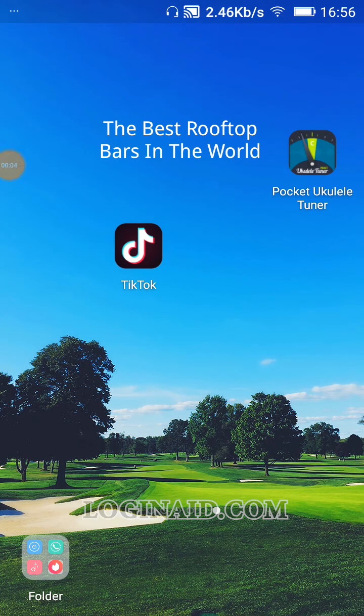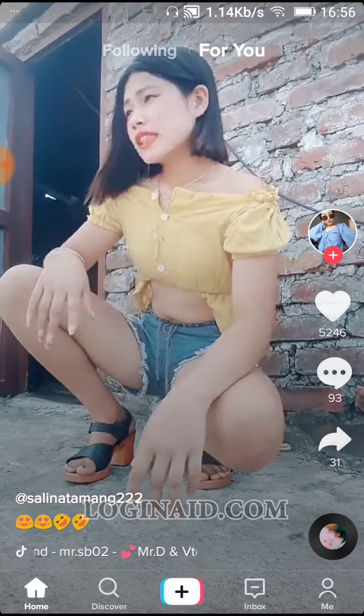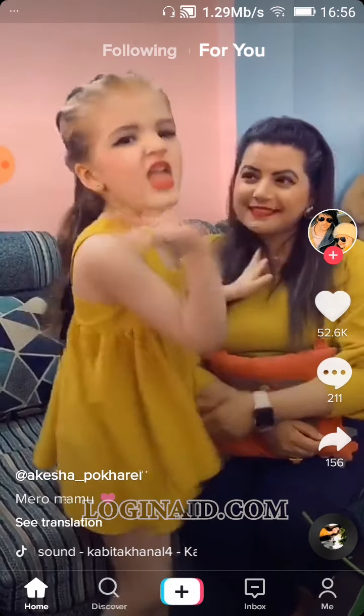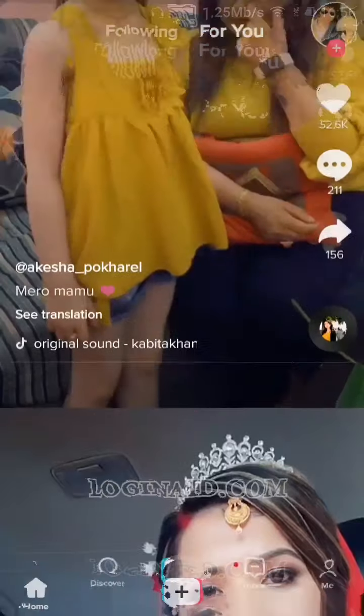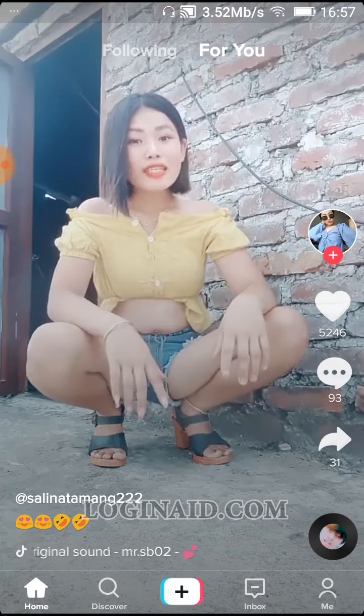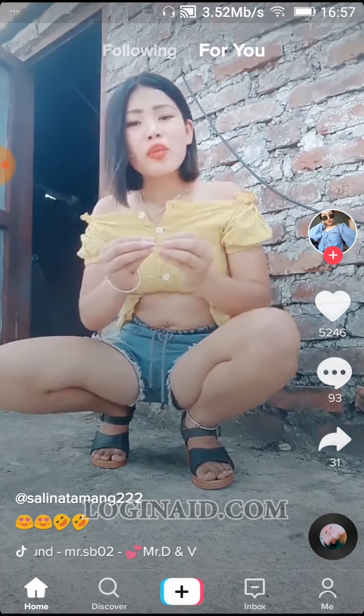On today's video, I'm going to show you how you can use different kinds of filters on TikTok. Once you've made the video, you can add and remove different types of filters to make your video look more attractive. Alright, so let's get started with the video.